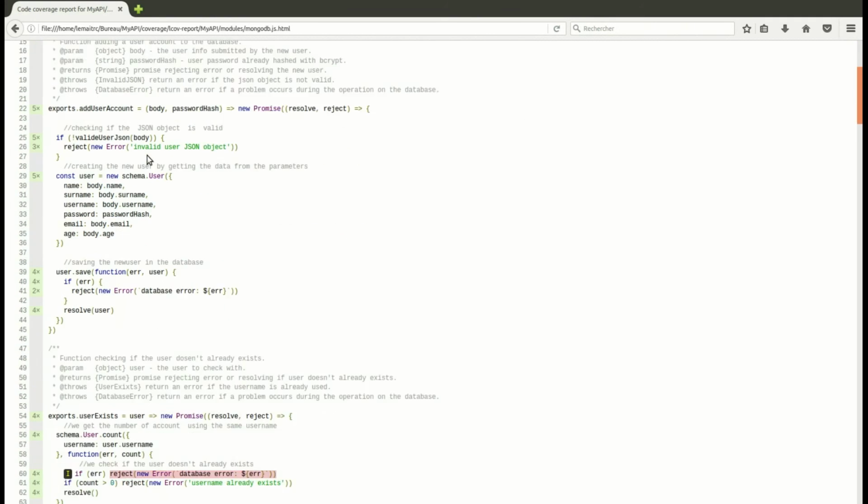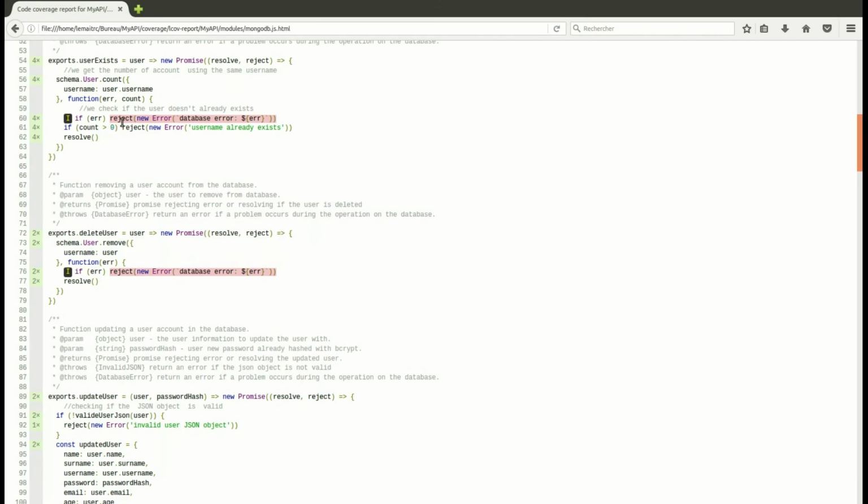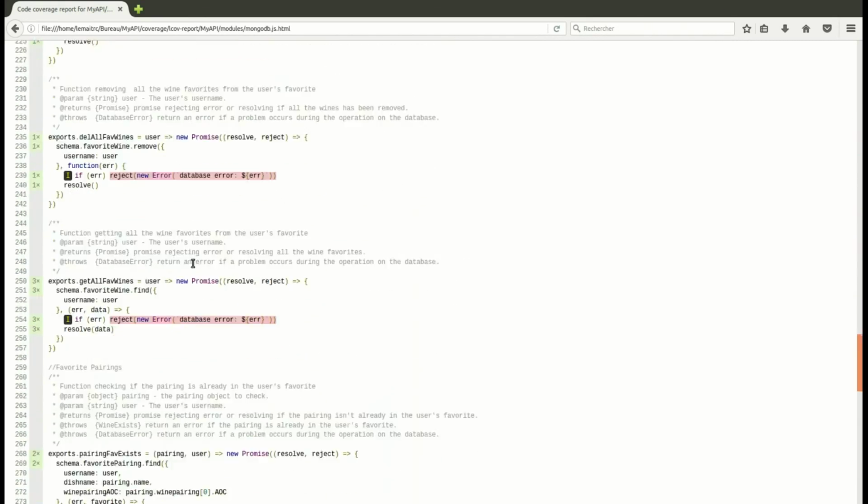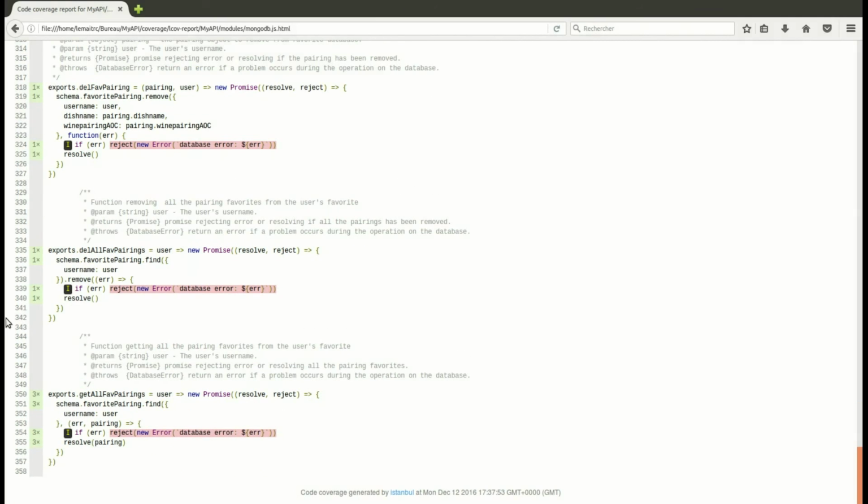I'm having trouble making the database return an error when I use the mongoose function on the schema. My code contains no linting errors or warnings, as you can see. The code is also fully documented with JSDocs.